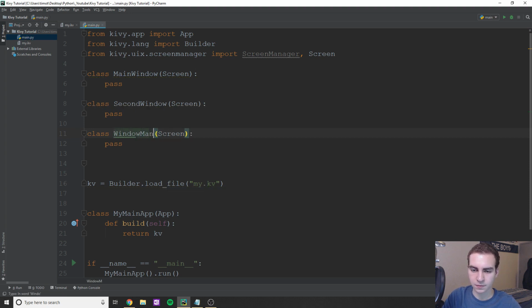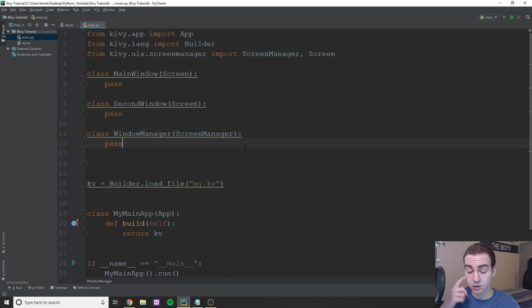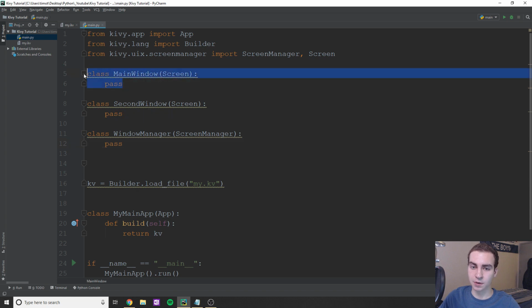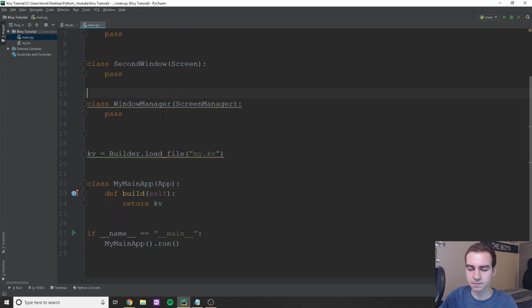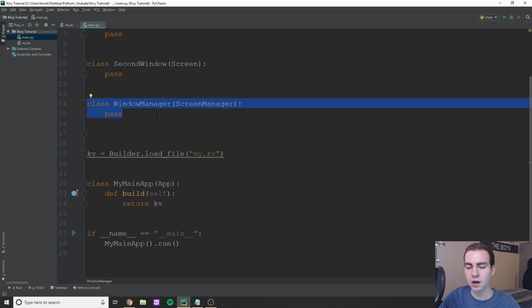The names of these don't really matter as long as you remember what they are. And then instead of Screen, we're going to do ScreenManager. So essentially what this is going to do now is this is going to represent our main window, which is our login form. This will represent the page we go to next. And this WindowManager will just represent the transitions and stuff between the windows.